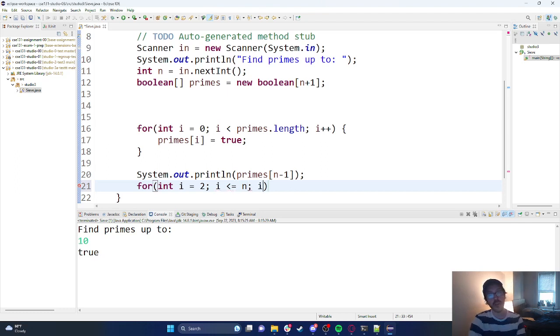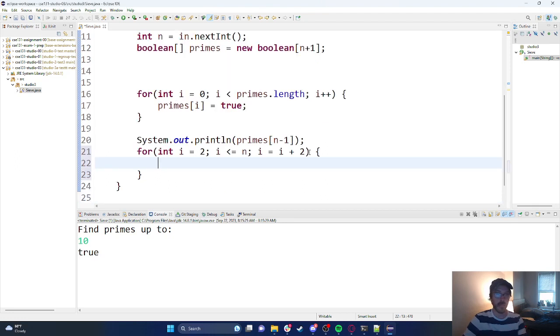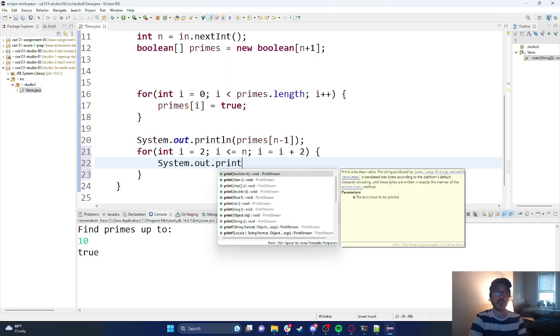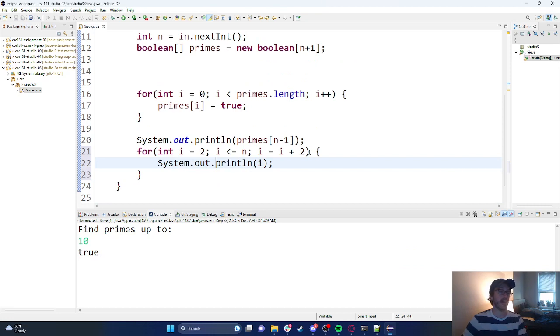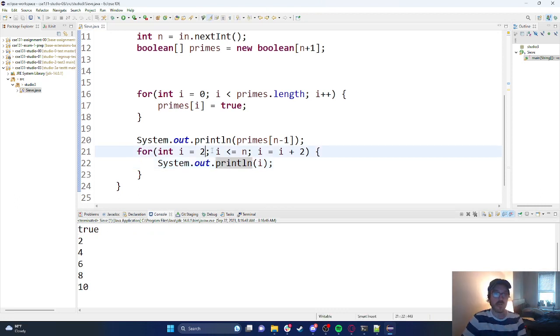And then since we know that we're worried about multiples of 2, I could make this go up by 2 using the plus equals, or if you feel more comfortable using i equals i plus 2, that's a perfectly acceptable way to go about it as well. If I go ahead and print out the values of i here, we'll see that this very much does print out all the multiples of 2. And I could update this to print out the multiples of 3 as well if I wanted to, right?